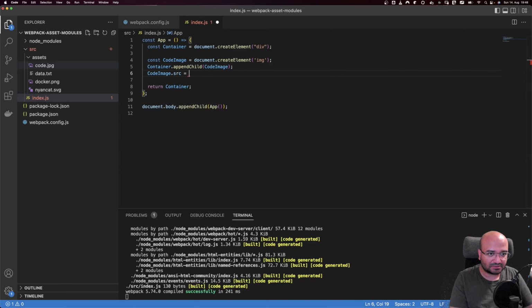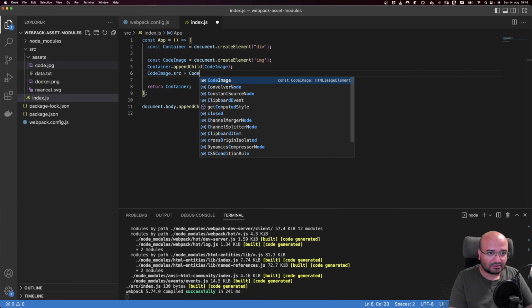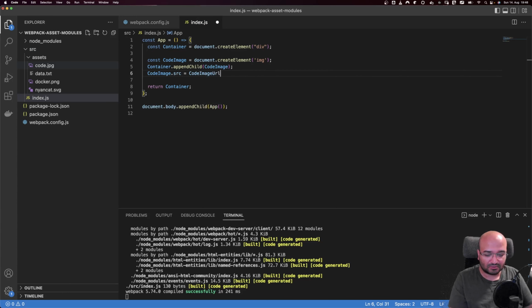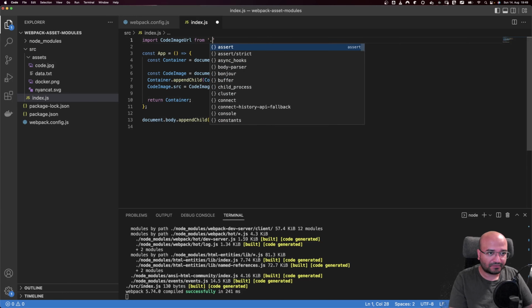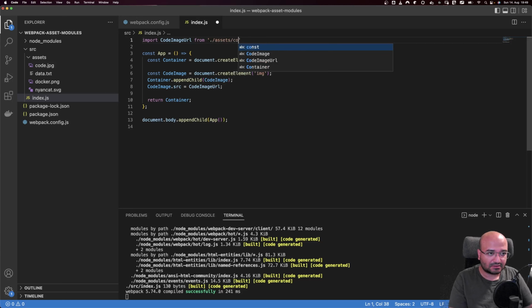So the first part is we would like to define the source, and the source would be code image URL. We are going to use the first one, which is asset resource for Webpack, and we take the code image URL. This is just the const from the import that we are going to use. So import code image URL from assets code.jpg.